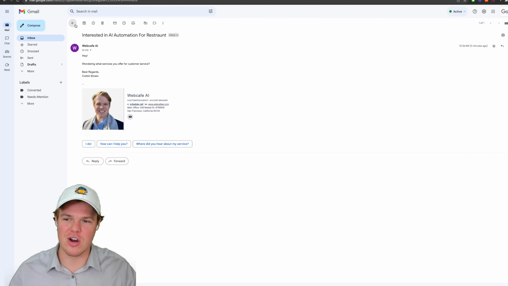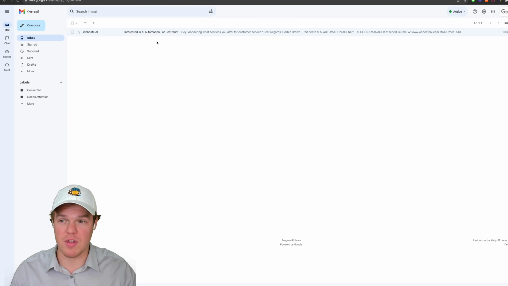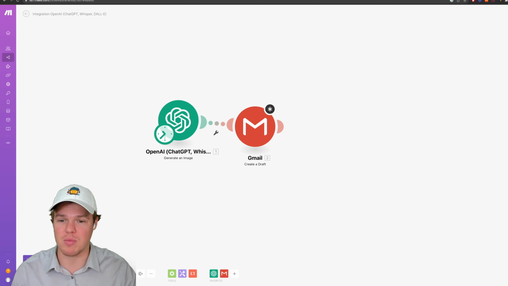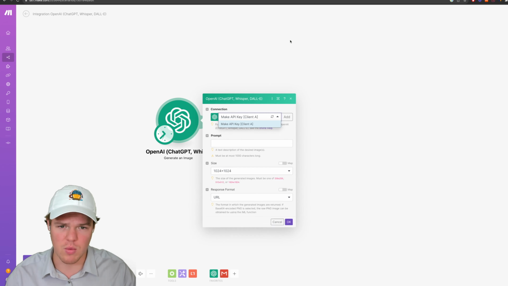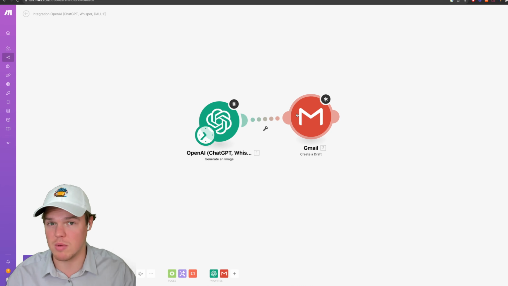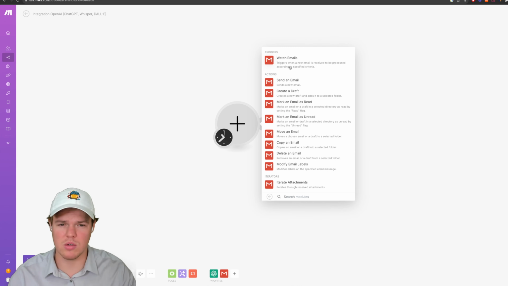But here is the email we're going to use as data, so we can show everything that's possible on this Make platform. So let's proceed here, and we're going to change our trigger. It is not going to be OpenAI. We're going to change this to a Gmail. I'm going to say watch emails, which triggers when a new email is received to be processed according to specific criteria.